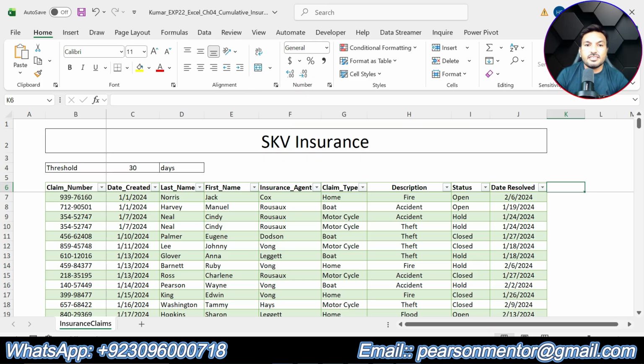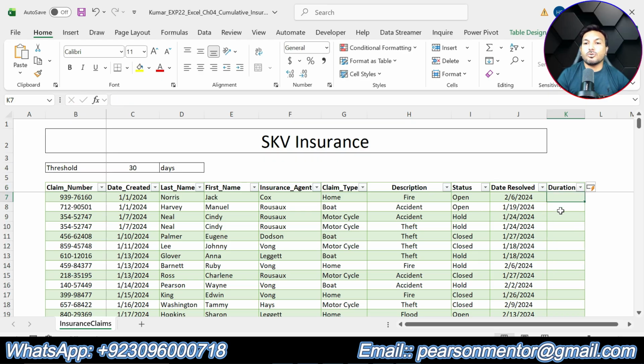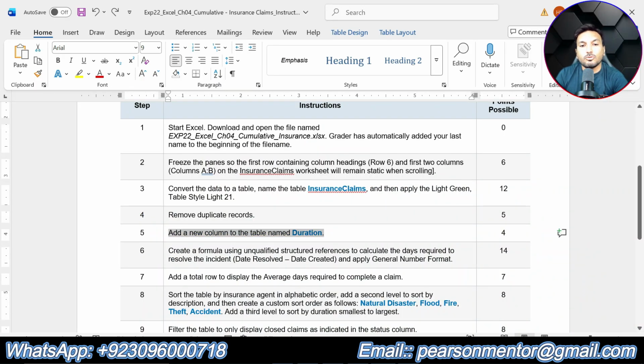Okay, in K6 just type duration. So we will type duration and will press enter. So now you can see that we have added a new column to the table, that name is duration. So that is all about step number 5, where we were supposed to add a new column to the table.